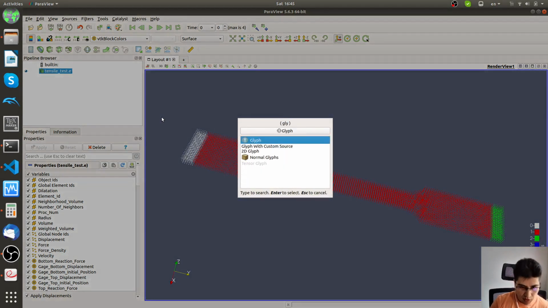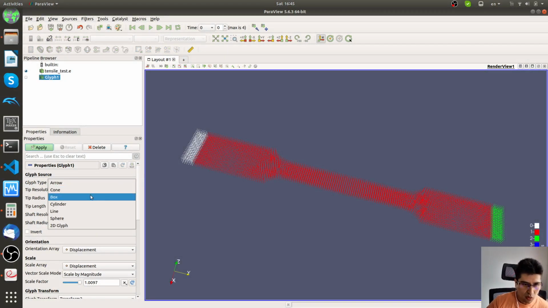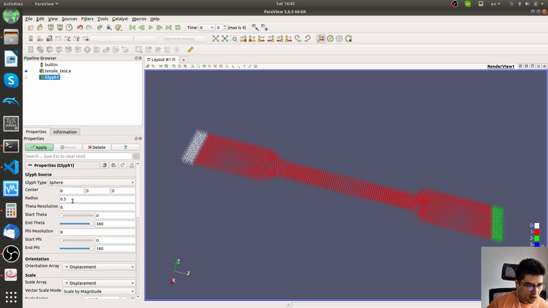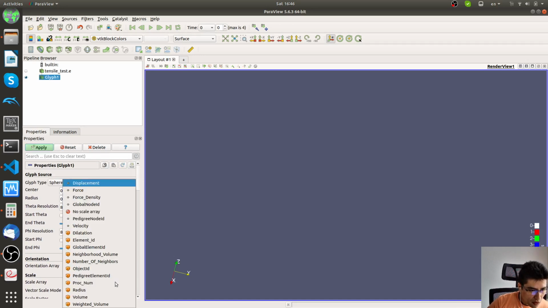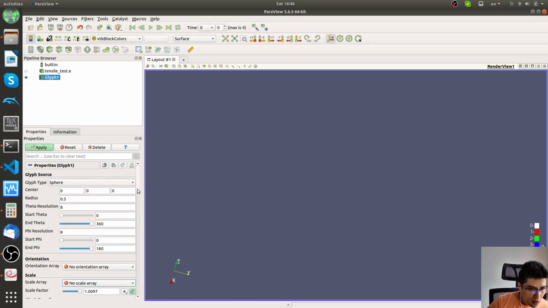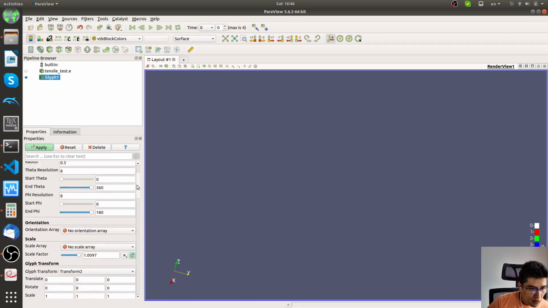So that's why I'm going to use a glyph, which is a filter in order to convert all the points to actually spheres which have a bigger radius. Let's put it like this. Okay, 0.1 is too few. Let's try 0.5. Let's put no scale anyway here. Let's convert all the points.